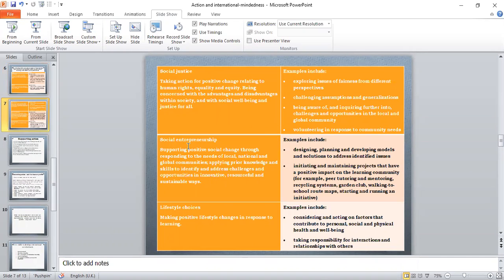Then what is action in social justice? When taking action for positive change in relation to human rights, equality, and equity, that comes under social justice. And for that, we can produce evidence like exploring issues of fairness, challenging assumptions and generalizations, being aware of and inquiring further, and volunteering in response to community needs. So when there's talk on community needs or justice or equality, there comes our social justice action.